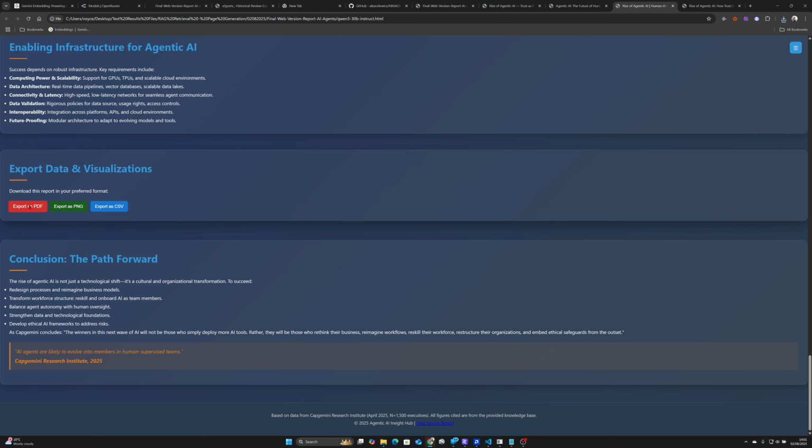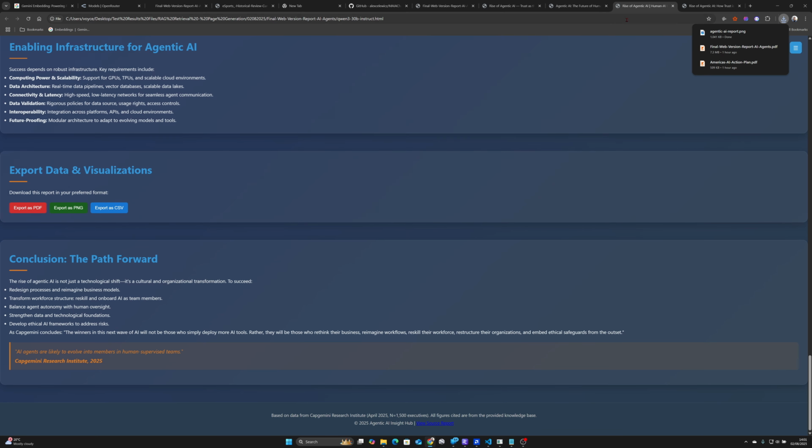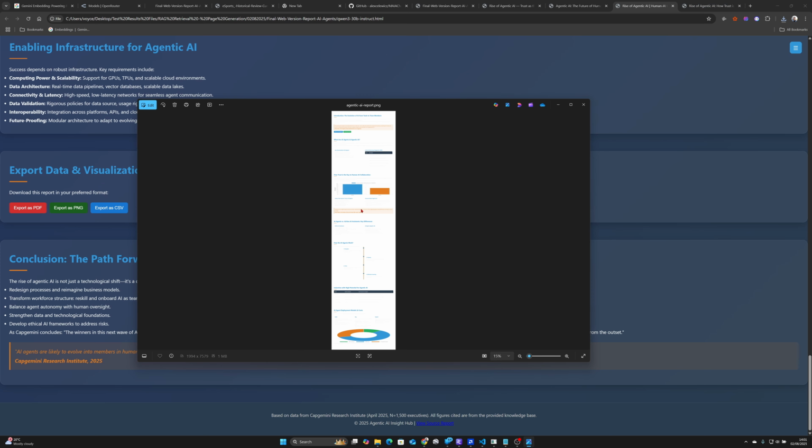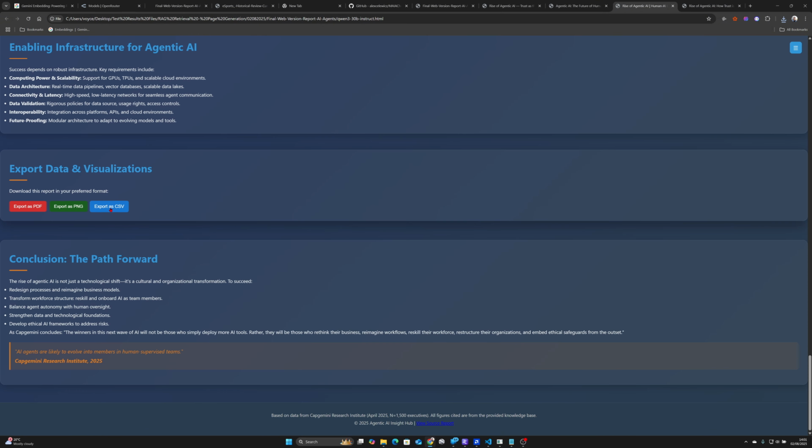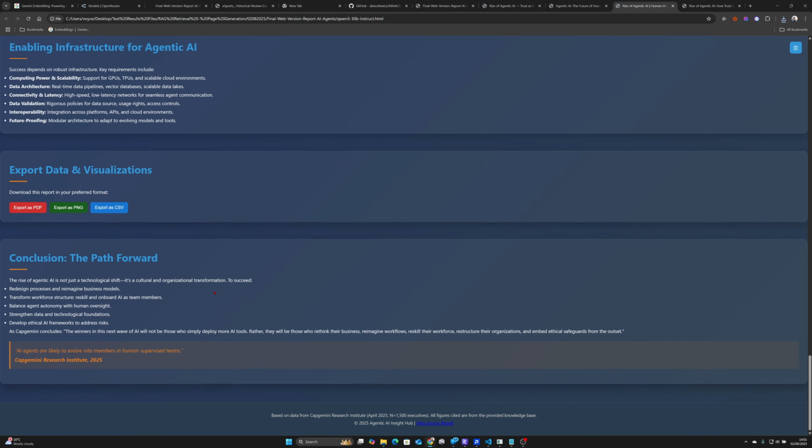Let's see if export is working. To PDF is not, to PNG we've got the export, and similar to the previous model, it's exported as the entire page, and CSV is not working.